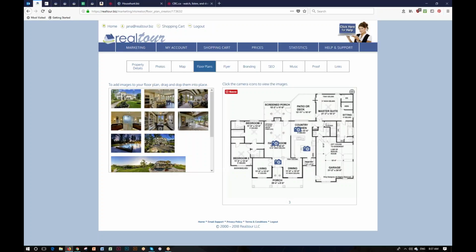But you don't have to do that. You might want to include your floor plan and not have anything on it. You just want the plain old floor plan. That's fine. You can include that too.